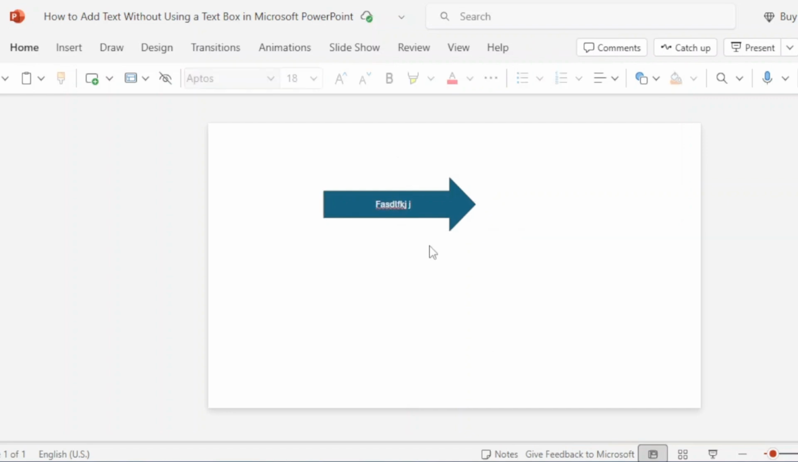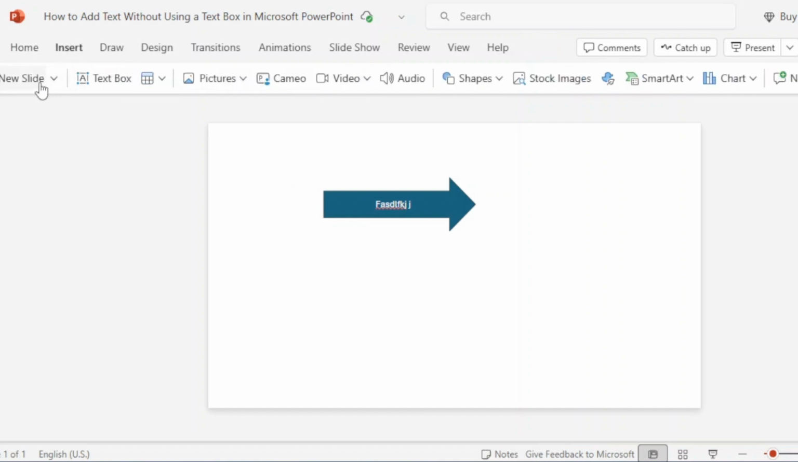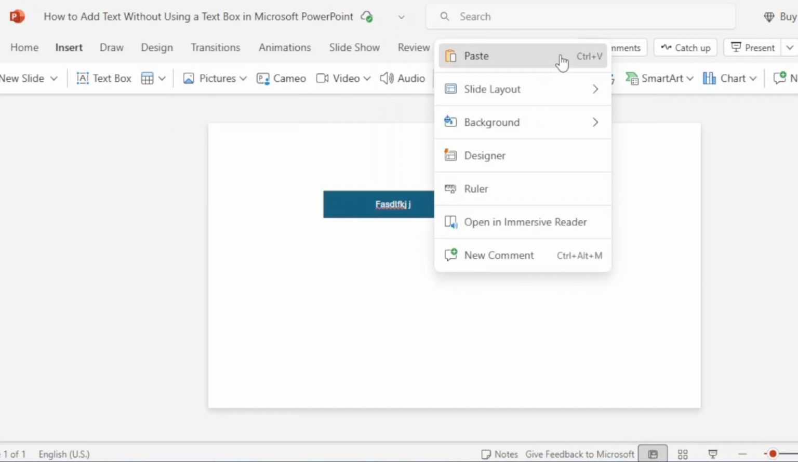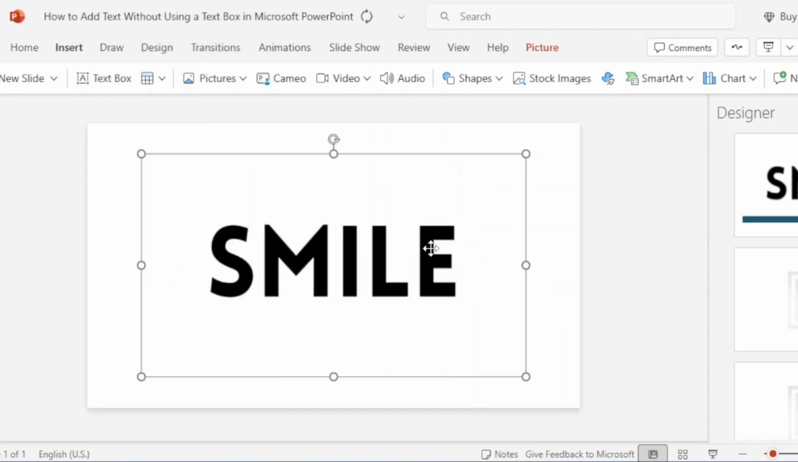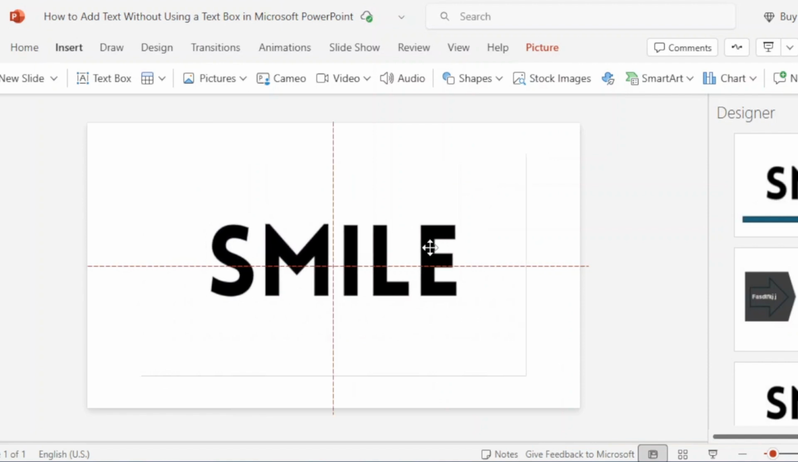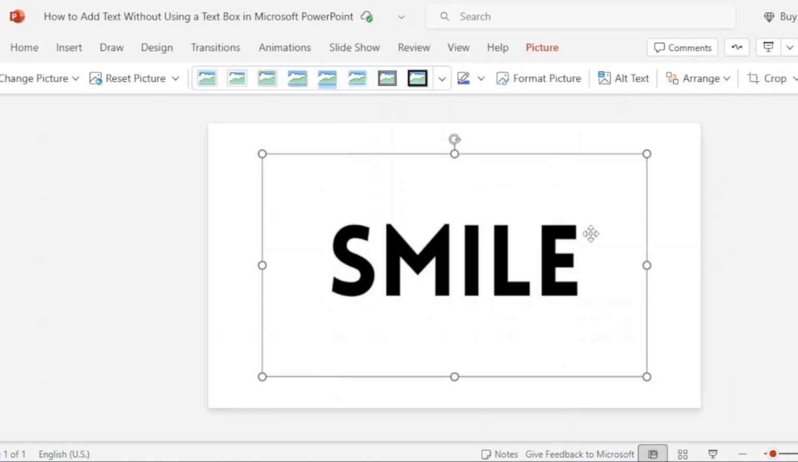Otherwise, you can also insert text without a text box, but then you will have to go to the Insert option and import a picture, which means your text will be in picture format. However, I already have an image copied in my clipboard, so I'm going to right click and paste the image that I have copied. As you can see, I have the image pasted, but it's actually a text image. So that's how I can also insert text in my Microsoft PowerPoint by just pasting an image that is a text.